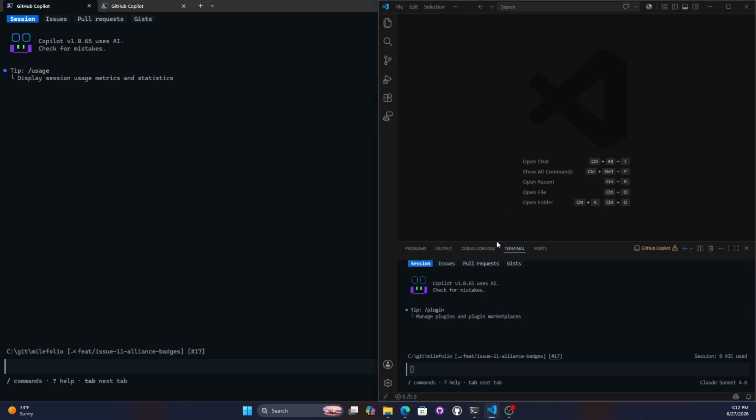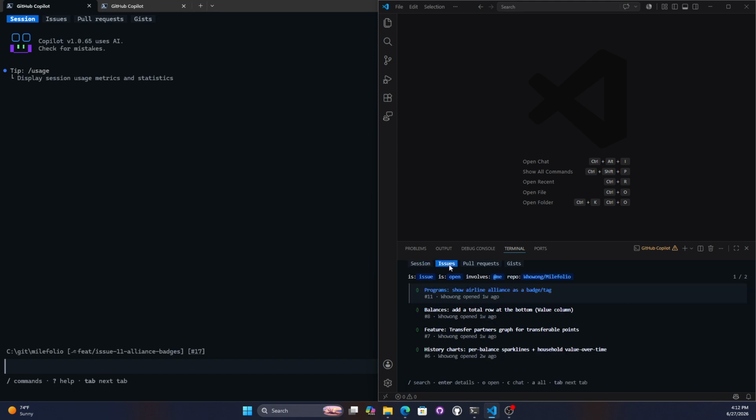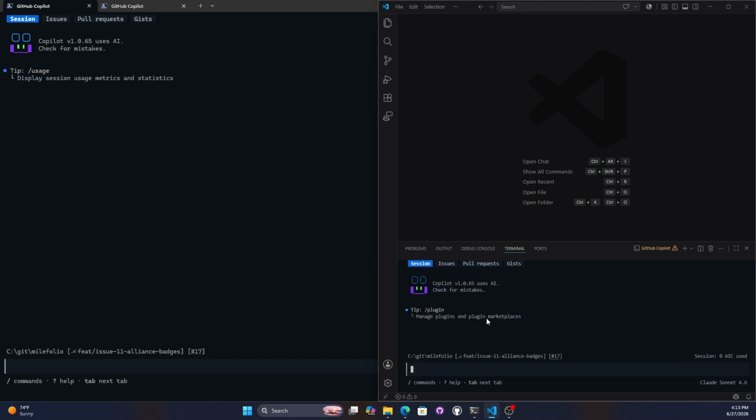Now, if you do open this in VS Code, exact same thing, you'll get these features here as well if you're opening it in a terminal within VS Code, I should clarify.